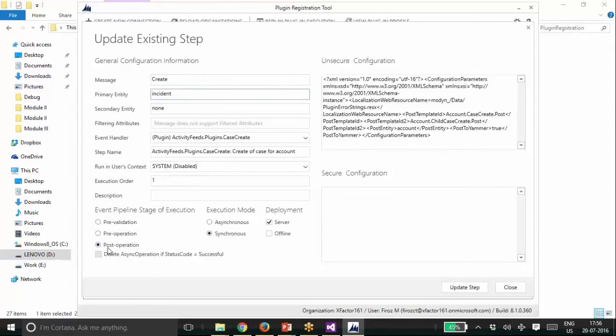Then it should trigger on the post operation, that is after the create of the incident, synchronous and server, that we have mentioned. So this is how you will pass the parameter. Here we are giving some unsecure configuration. This is nothing but an XML file, so this XML file contains some information.